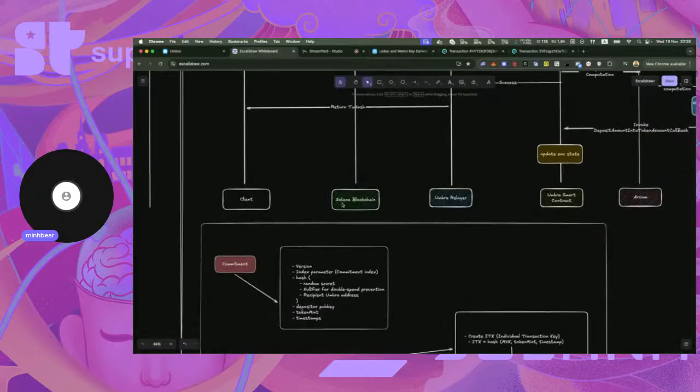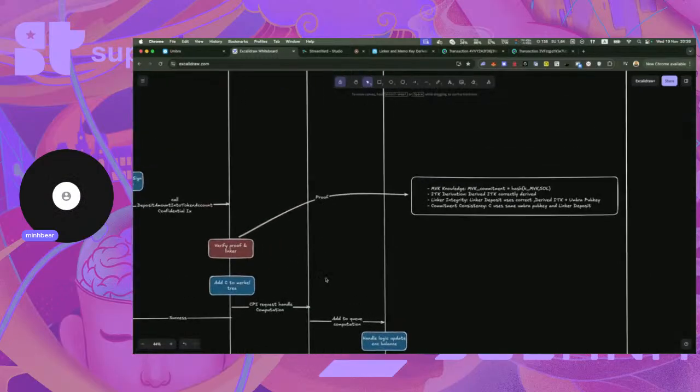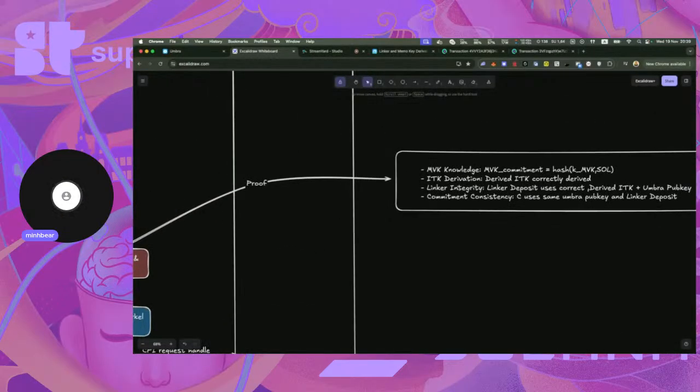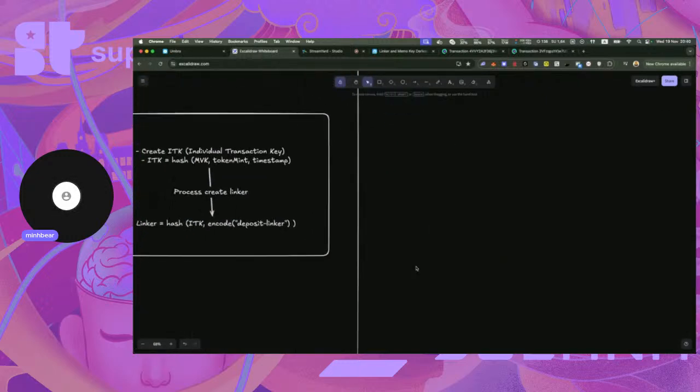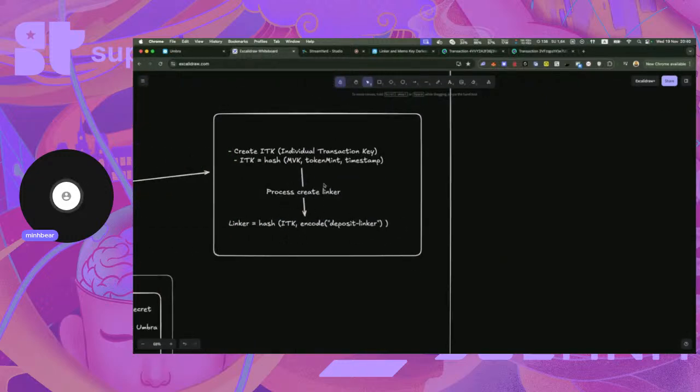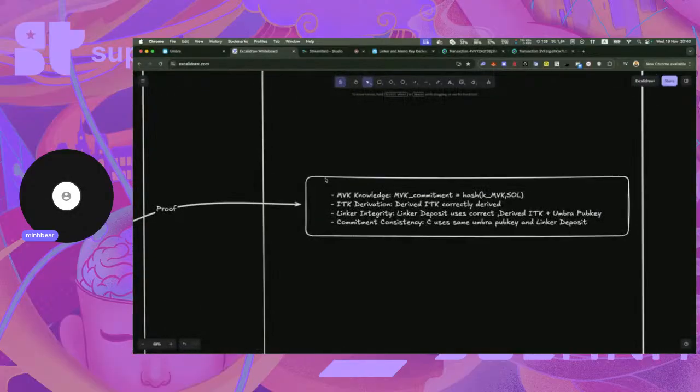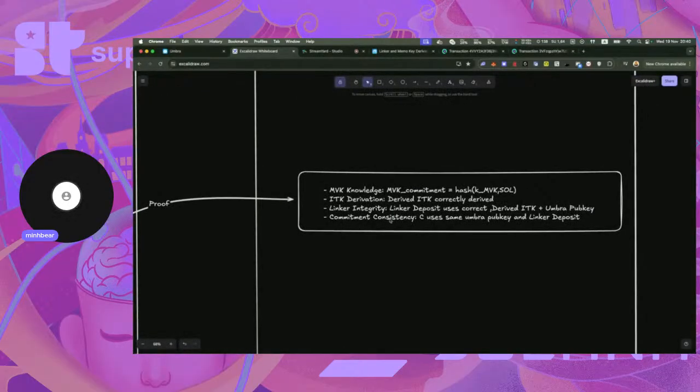And the smart contract needs to prove that the master link key, that is the Umbra address, was already derived from the real wallet. So this is the first proof. Another thing is that the ETK derivation needs to be proven: the ETK, the linker, and the commitment need to be consistent.